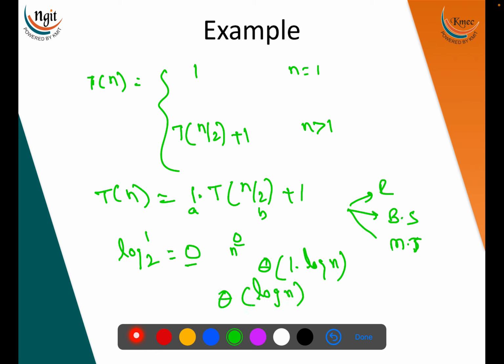You can watch the master theorem video so that you can better understand why I wrote theta of log n. We can also find the complexity of the same recurrence relation using the recursive tree and back substitution method. Let's see using the back substitution method.